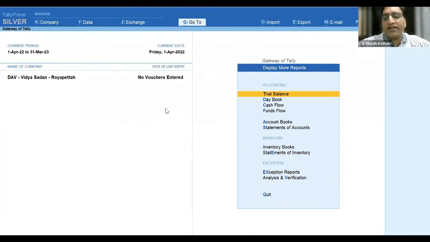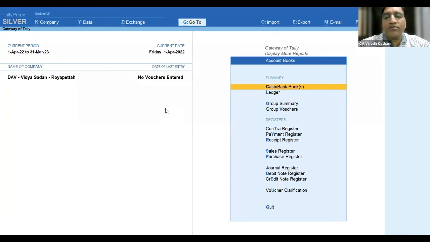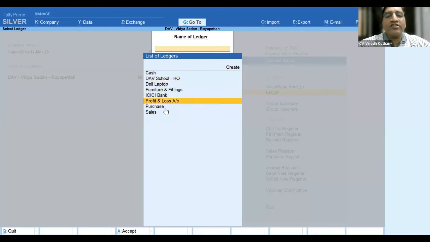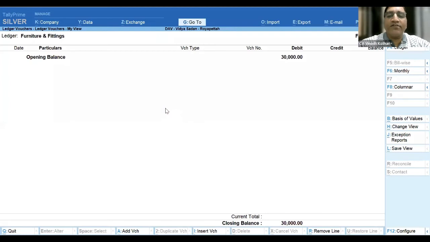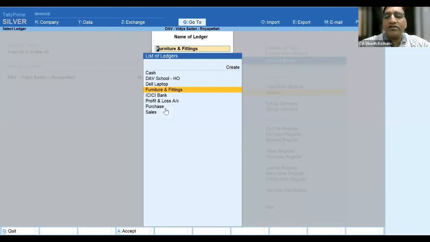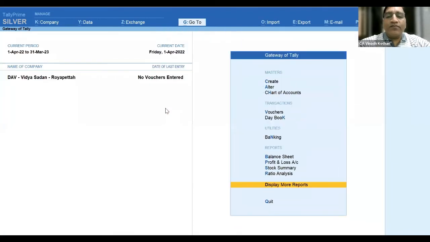Then select Account Books. Shortcut key A. Go to Display More Reports, then go to Account Books. Select Ledger. So you will find what are all the ledgers you have created. Again, if you press enter, if you have passed any entry, that will be visible there. But here I have not shown it, just for your information. So this way you can see.